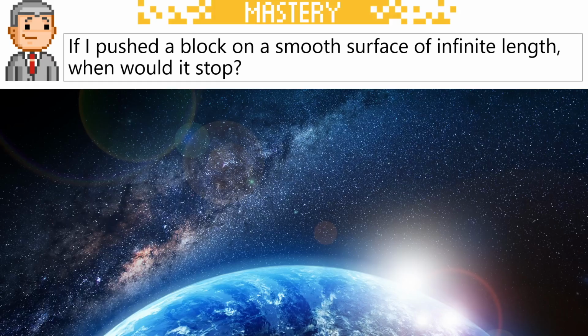Let's finish on this question. If I pushed a block on a smooth surface of infinite length, when would it stop?